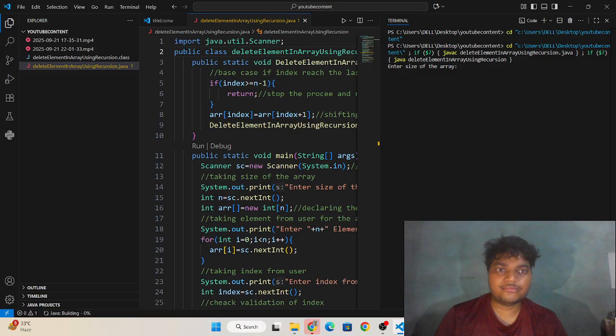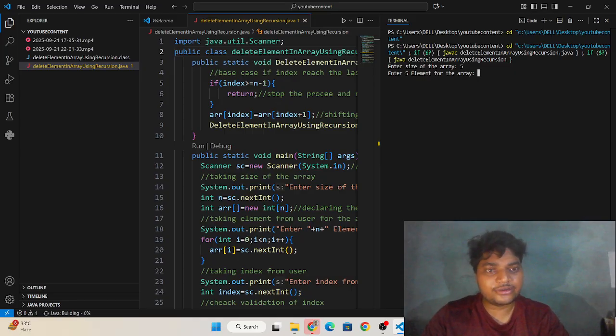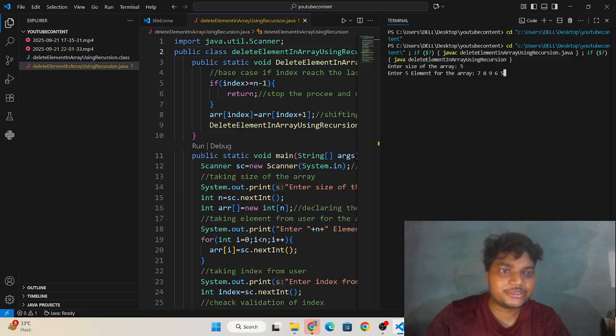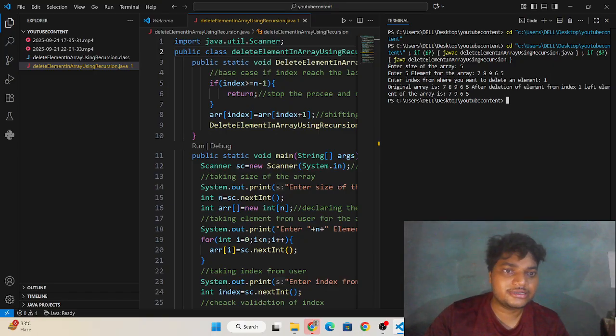It came. Enter size of the array. I'm entering 5. Enter 5 elements for the array. I'm entering 7, 8, 9, 6, 5. How many elements have I entered? There are 5 elements. Enter the index from where you want to delete an element. I am entering 1, which means it will delete the element at index 1. It is deleted. 7 9 6 5 is all that is left.